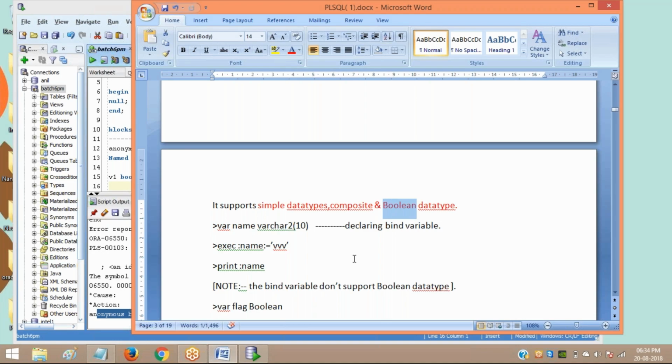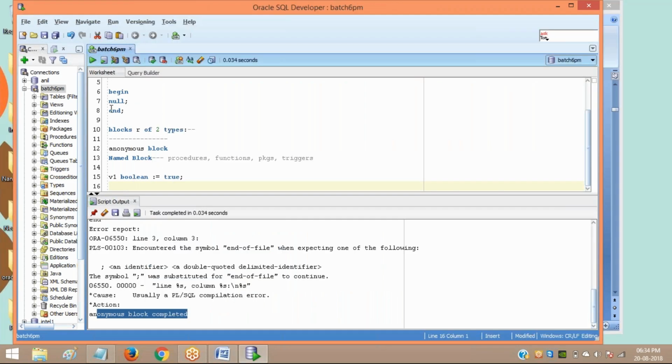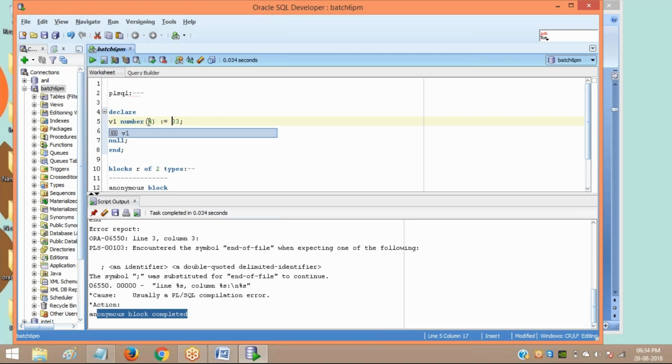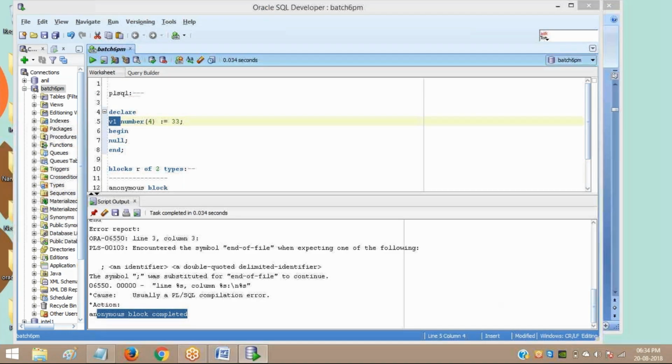Now variable declarations can also be done in two ways. You can declare a variable in a block. If you see, this is a PLSQL block. In this block, if I declare here v1 number of 4 and holding some value 33, semicolon, then here you have a variable which is declared of size 4 and 33 is the initial value assigned to it. So here a variable is declared inside a block. In the sense, this v1 can be accessed only within this begin and end. The scope of this v1 is only within this begin and end. This type of variable is known as a PLSQL variable. The variables declared inside the block are known as PLSQL variables.